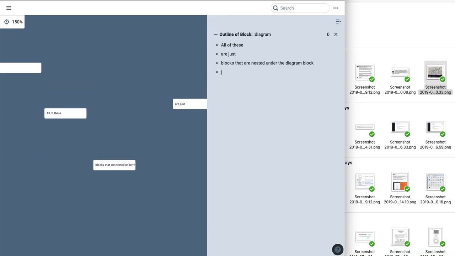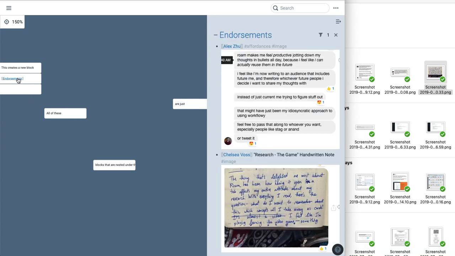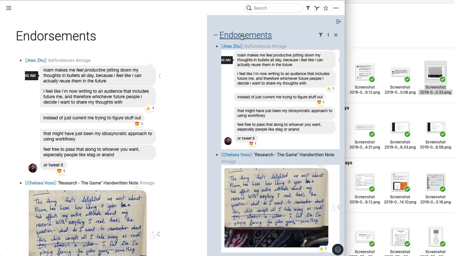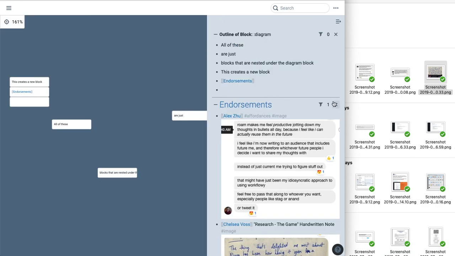If I hit enter, this creates a new block. But the thing about these diagrams is that they will also let you use all the other functionality of Rome. So I could say I'm interested in linking in my endorsements, and now I could click this and go to the endorsements page. Maybe I can shift click it, and that'll open up all those. Shift clicking a link in Rome will show you the link to that page in the sidebar. And if I click back, I'm right back to the diagram.